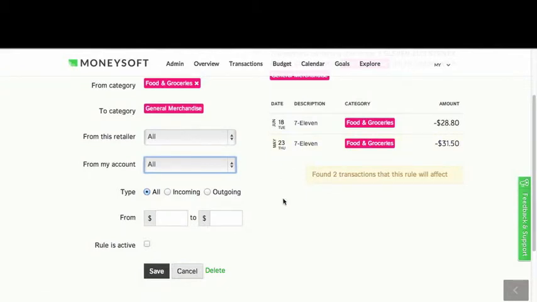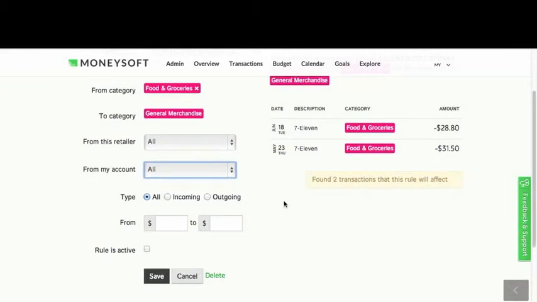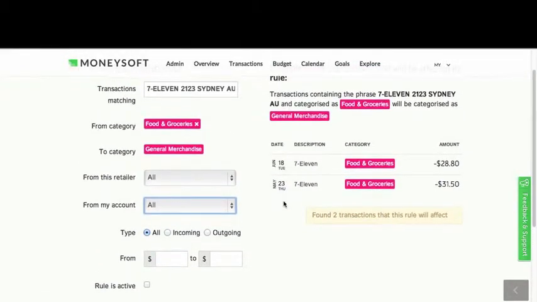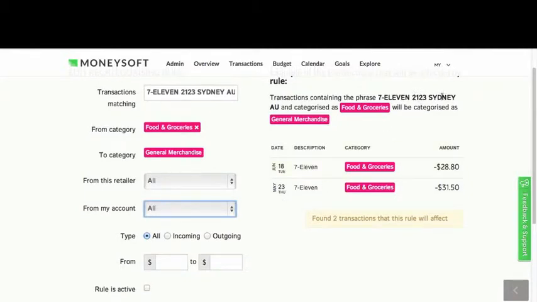You will note that the transactions are specific to the merchant, but also to the location of the merchant. In this instance, we have two transactions that appear from a 7-Eleven in Sydney with a postcode 2123.